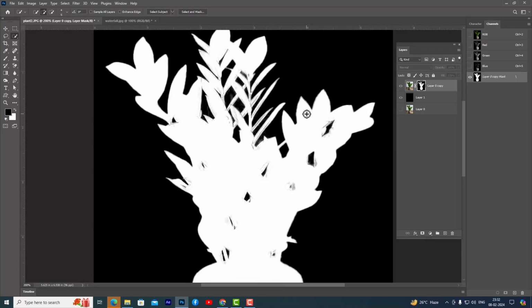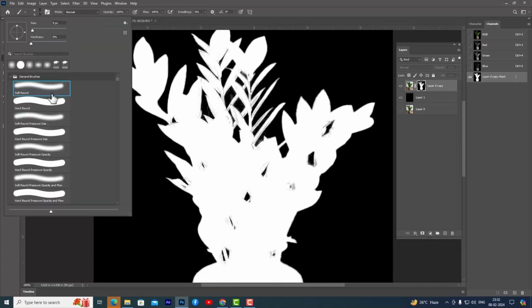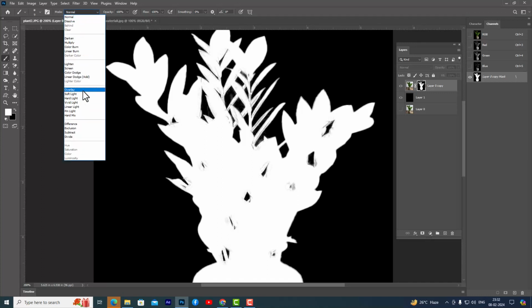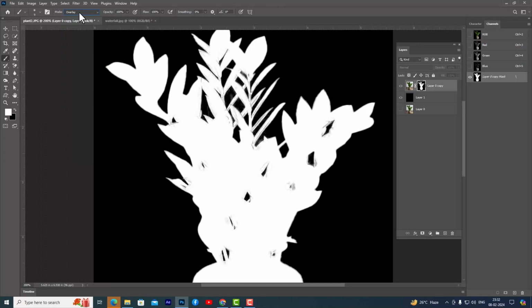So we will just select the brush. We will select a soft rounded brush, and then we will keep white as the foreground color, and the most important thing is we will change the mode to overlay. So we will use the overlay blend mode. Overlay blend mode will remove gray colors. It will not have effect on pure white or pure black. Overlay will have effect on gray colors. It will remove gray colors. So let's try to remove gray colors using the overlay blend mode.